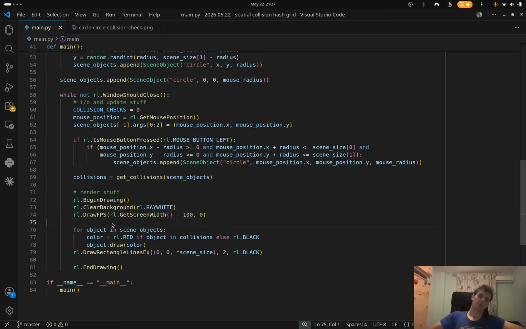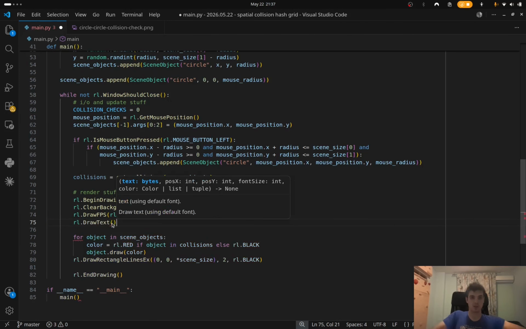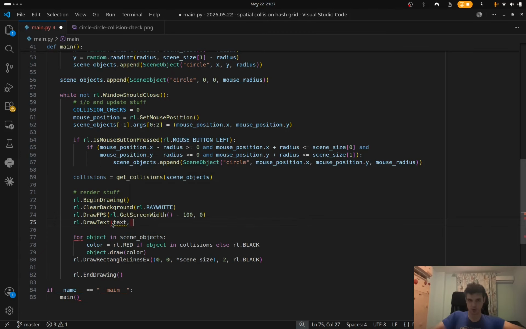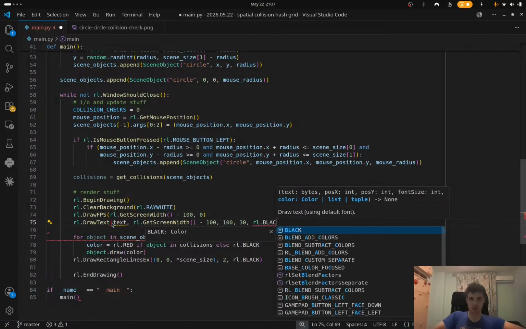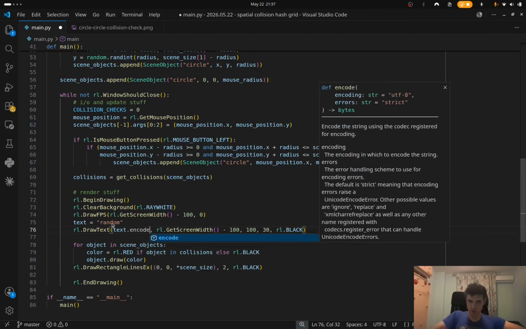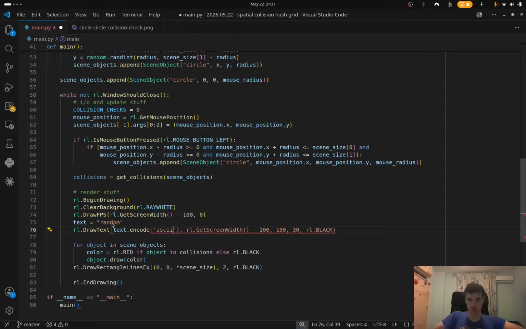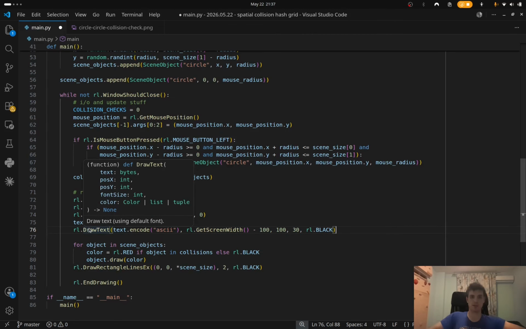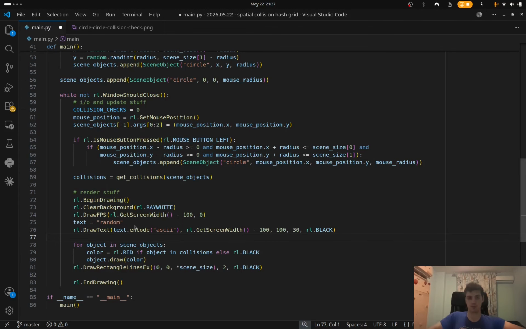So maybe we want to draw this text. In order to do that, there is this function called draw text, which accepts text position. So the position can also be something similar to this. We need to put it a bit below the FPS. So maybe let's do it at 100. The font size, I don't know, we need to check that, and then let's get it black. Let's have a random text first. You also need to do this encode, because it needs to be ASCII, because this requires bytes. It doesn't understand Python strings, so you need to convert it to bytes.